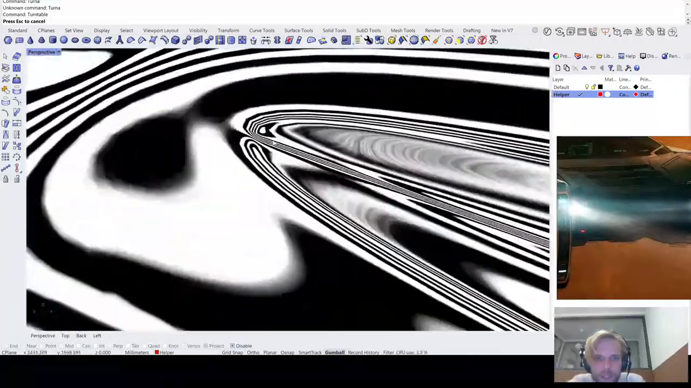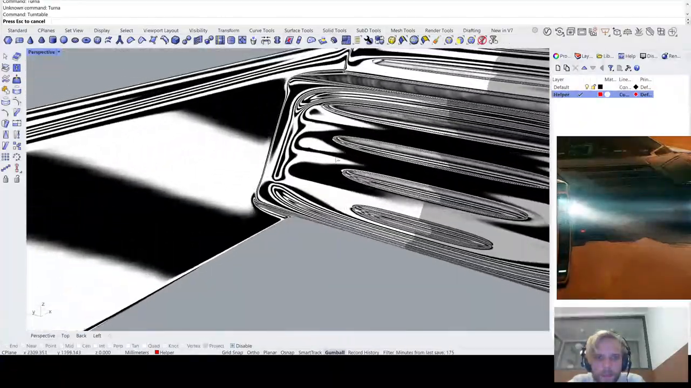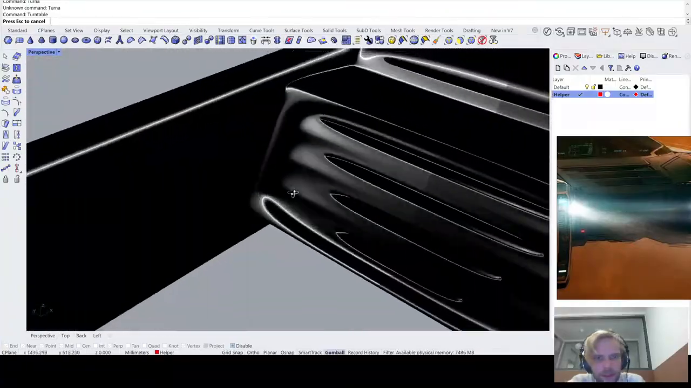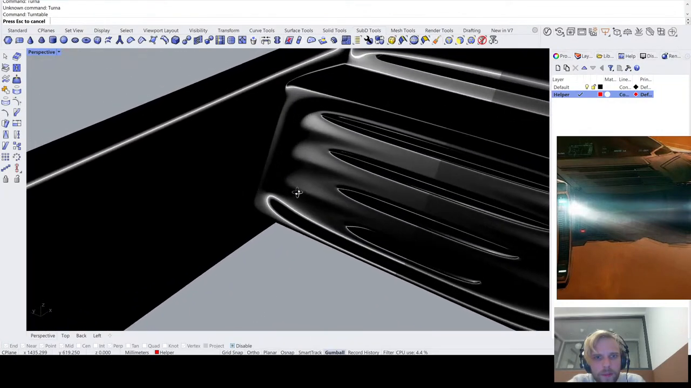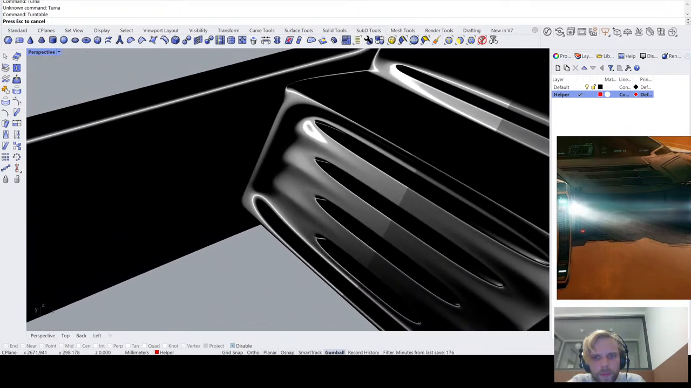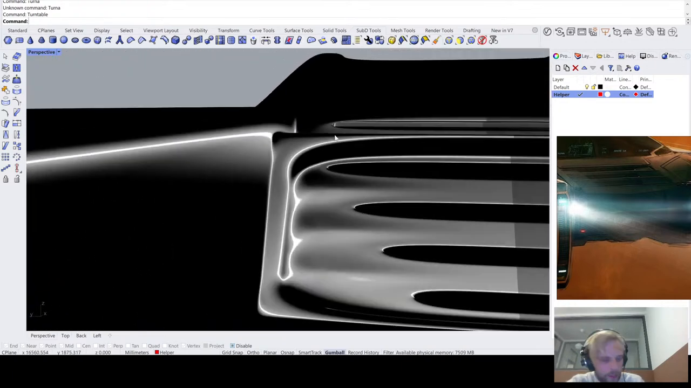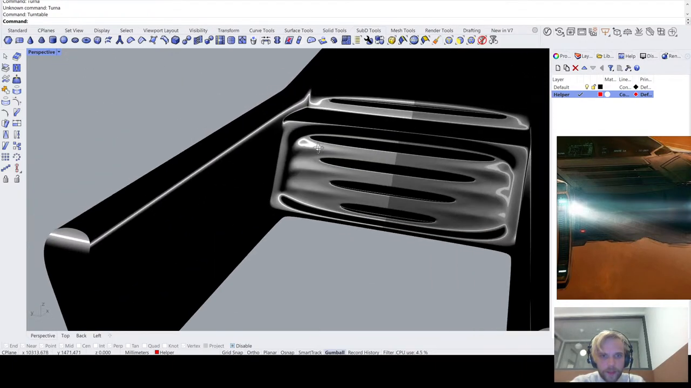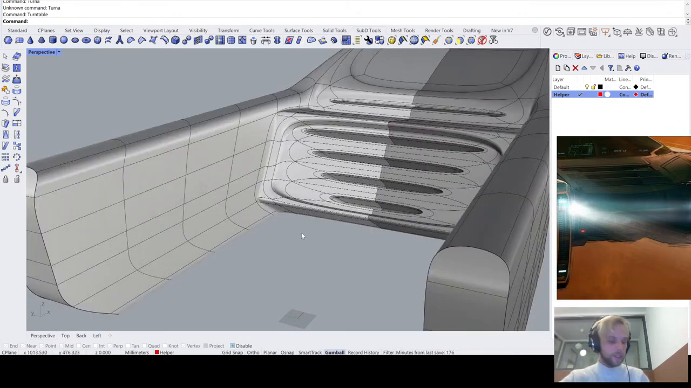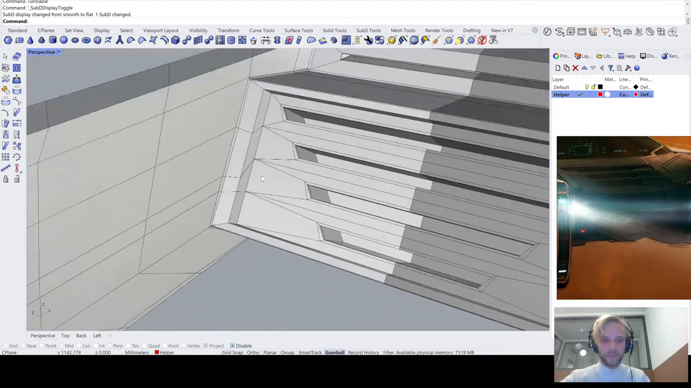Yeah, there's a few there, but that's just a singularity, that's not a problem. Wait, let me change this to fluorescent tube. Yeah, I think we nailed it. I think we managed to make a proper crease here. Whew, that was actually hard to do, but we did it.